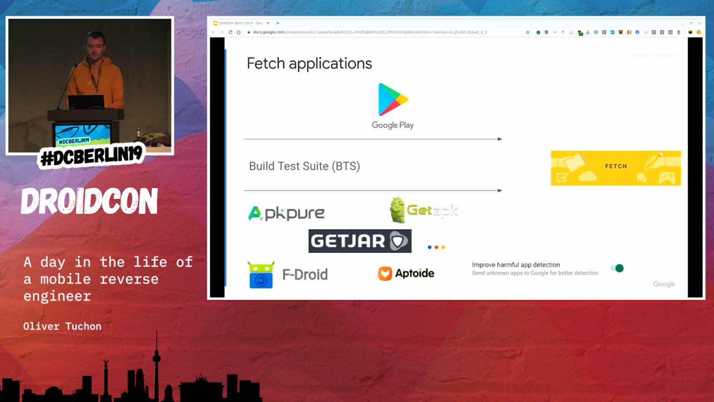The last opportunity we have is to get applications from alternative stores. I don't think we are allowed to crawl these stores, but when a user installs an application from such a store, there are also many more stores, or gets an application uploaded through ADB, and it enables the second option, improve harmful app detection. Then, if we don't know the digest of the application, we upload it to our server, and the application will be scanned like the others.